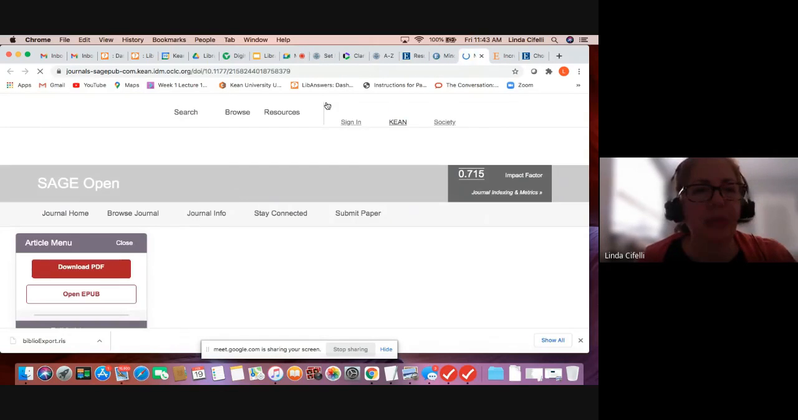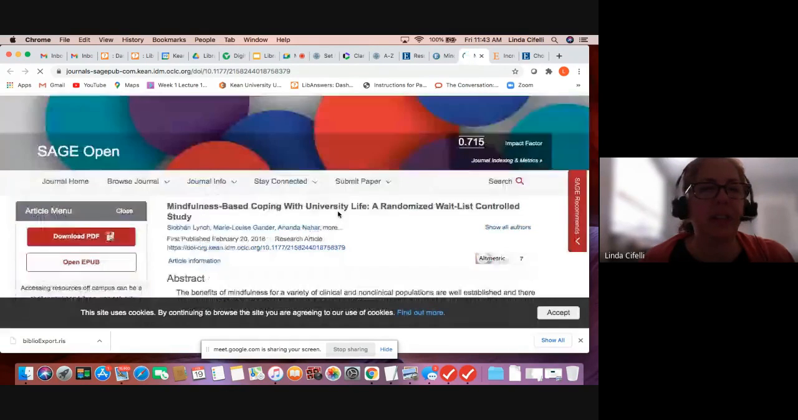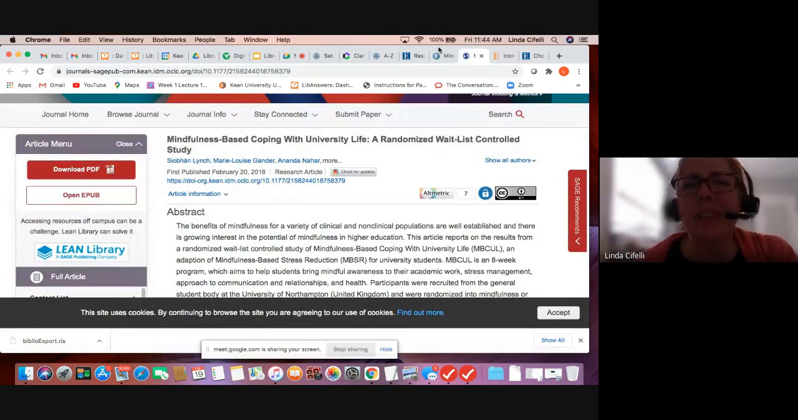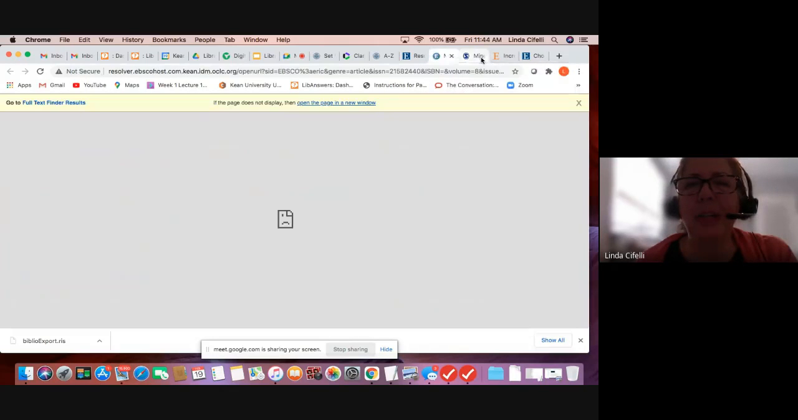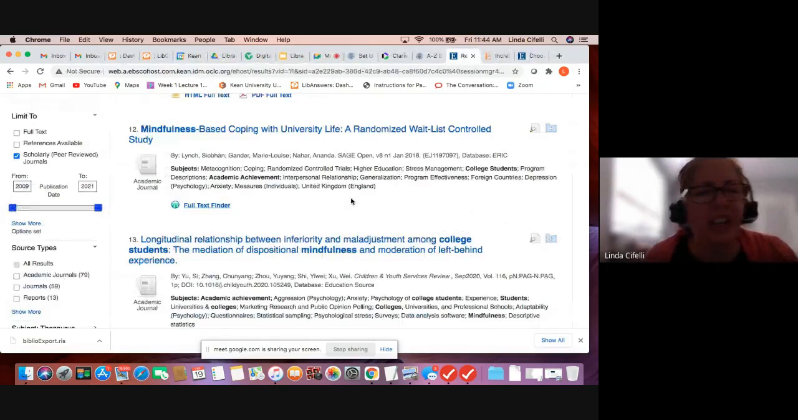And hopefully it will just lead you to the full text. Okay, so here's the article now from Sage Journals, and then there's the download PDF option. Sometimes you have to click around a little bit before it actually works. So I would just be patient and try different things.